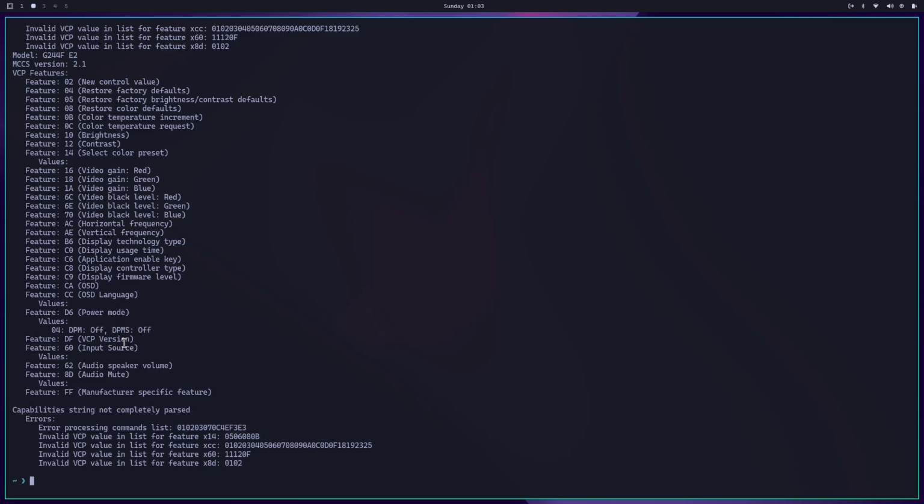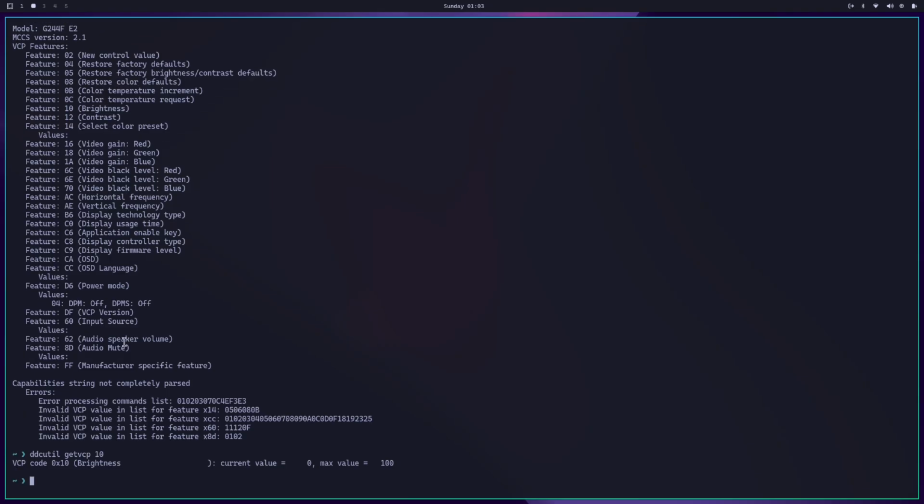But before setting the brightness, we need to know the current brightness level of our monitor. To get that, we need to type ddcutil, we will use this particular tool, getvcp for brightness. Okay, that means the current value is actually 0. I have set the brightness to 0. Max value could be 100, but the current value is 0. Let's change this value to something like 30, which will be 30% brightness.